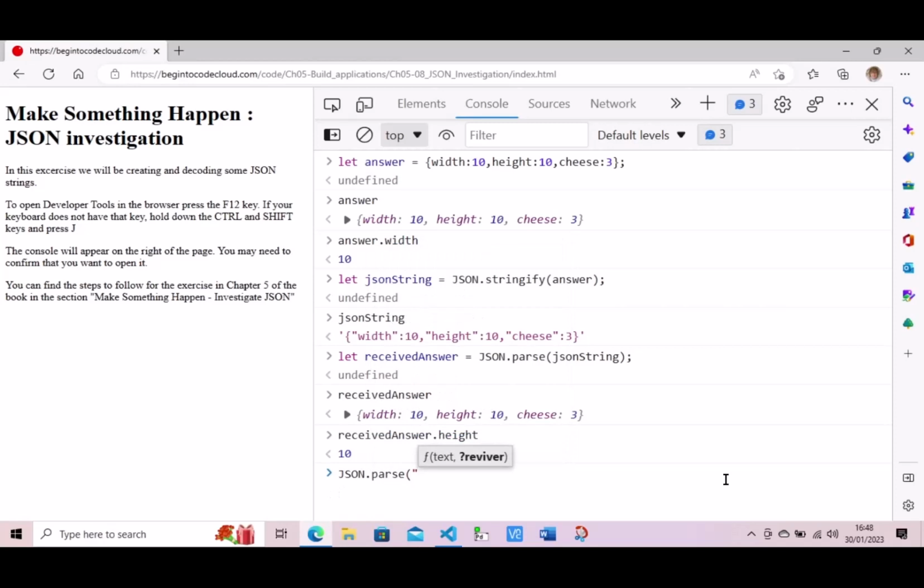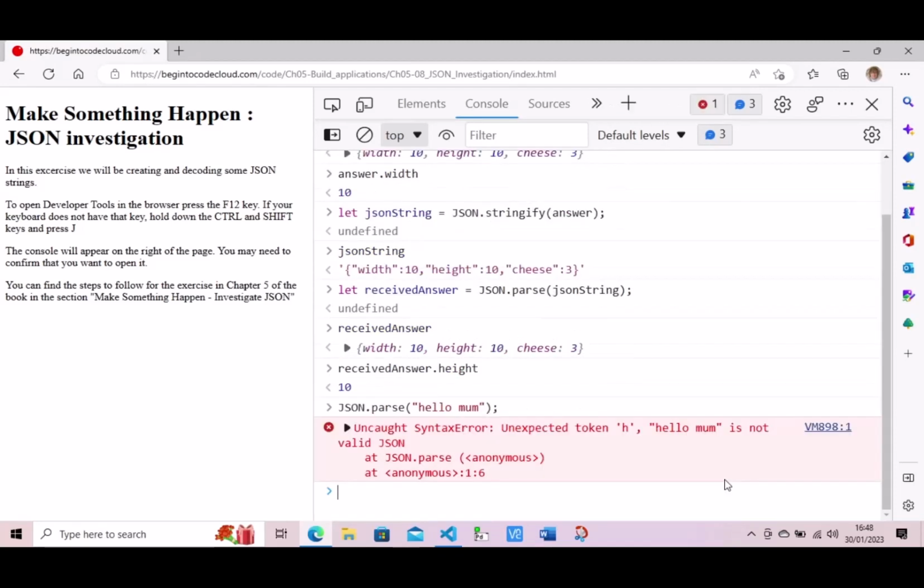If I go parse hello mum, that is not a valid piece of JSON. So I press enter and it blows up, because the first thing that parse expects to see is a curly bracket, because it needs that. It needs the brace, this thing here, to start it off. If it doesn't see that, it says unexpected token H. I don't like the H from hello mum. It's not valid JSON. Bang. And it throws an exception and blows up at this point. So you can't give it just anything. It's best if you actually stringify your object before you send it.